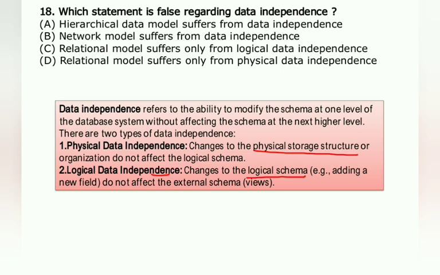So here the option. In data independence, if you are modifying one level's schema, then it should not affect the others. That means everything must be independent of each other. So let us check each and every option here, and we have to find out the false option from the given statements.